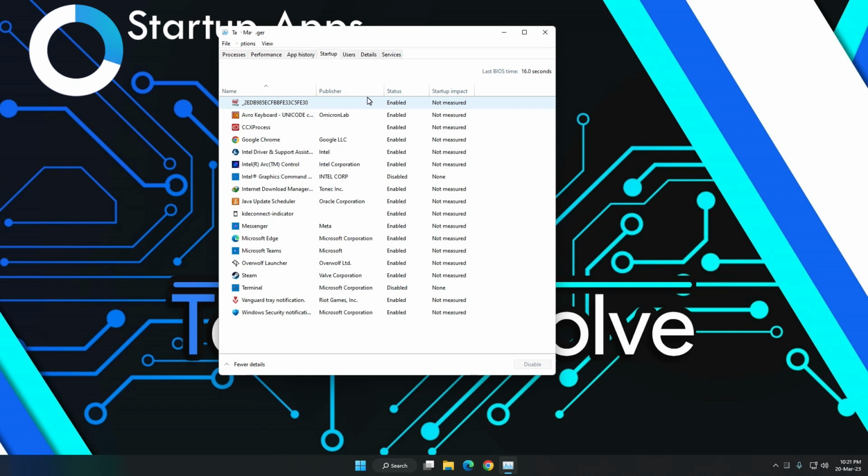It may make your PC faster after a while when everything cools down a bit, but it's recommended to just outright disable them. So let's say, well, I don't want Chrome to start up when I start my PC. I can just click disable. I can disable this, I can disable this, and just disable everything you don't want starting up whenever you start your PC.